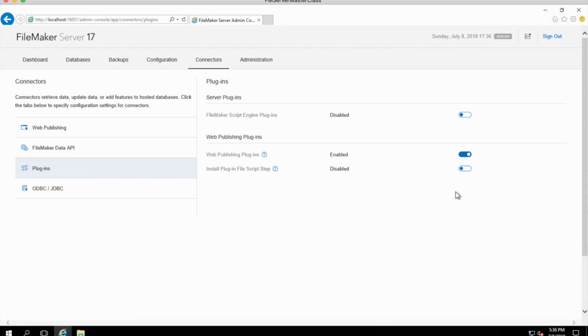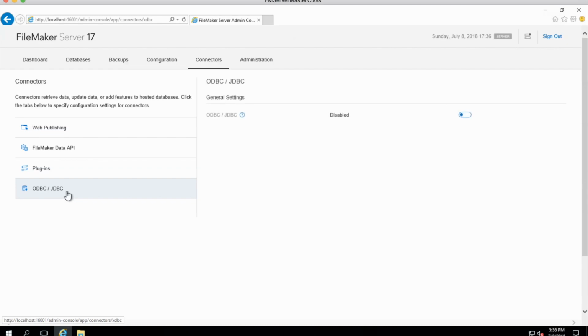Plugins, I'm going to allow plugins here. I'm going to allow the script engine to install plugins so I can install server plugins. And then for ODBC, this will let people connect to FileMaker using ODBC, JDBC. So these are all methods under this connectors tab. These are all methods that allow other outside services or scripts to use FileMaker and connect to FileMaker.